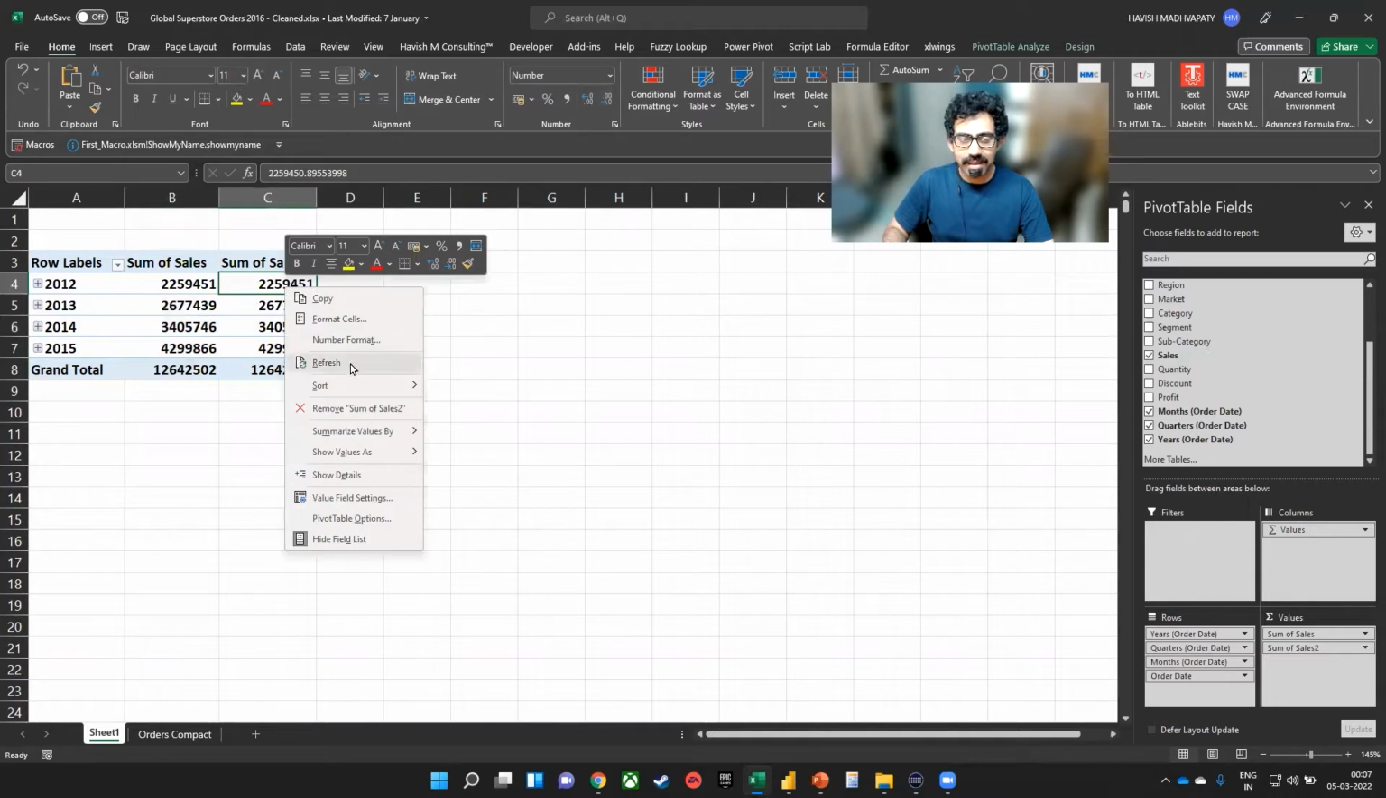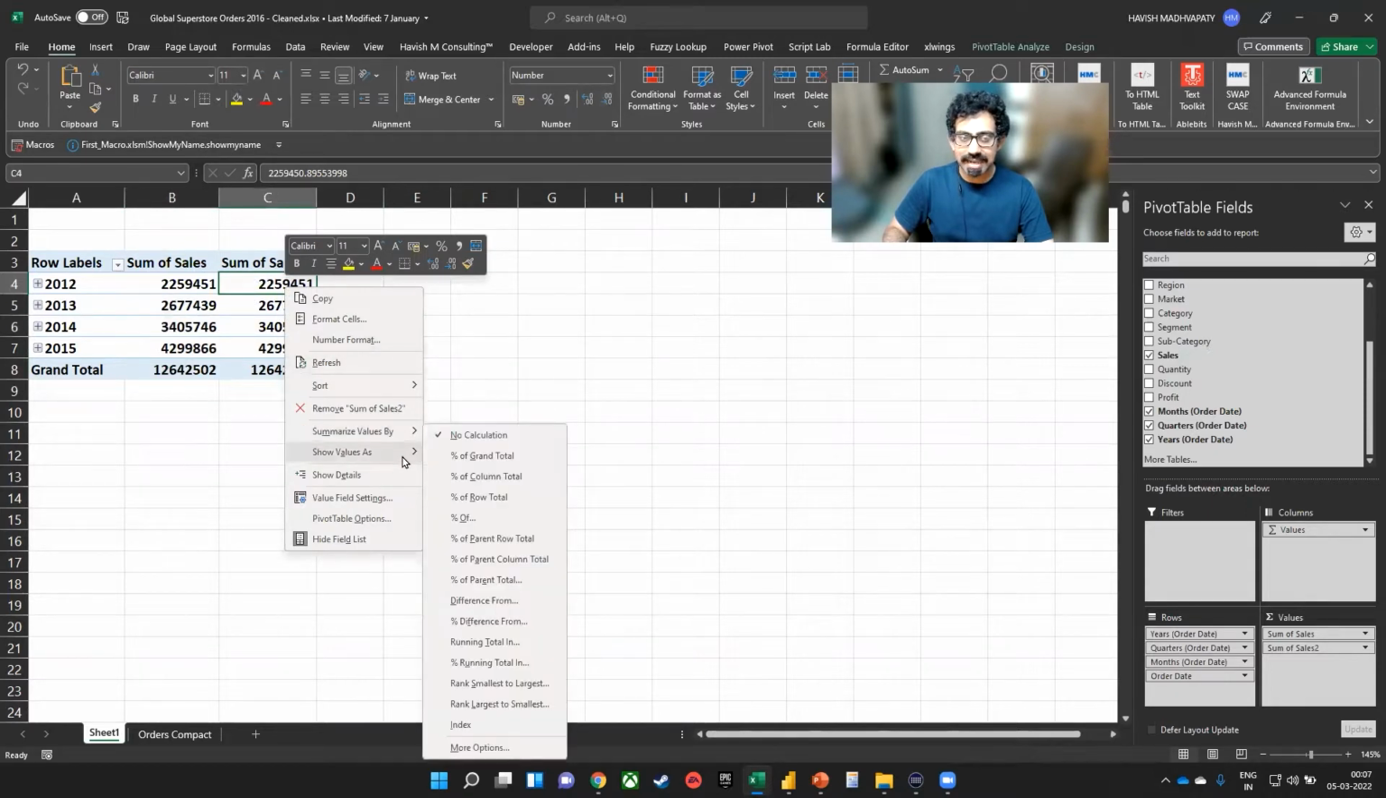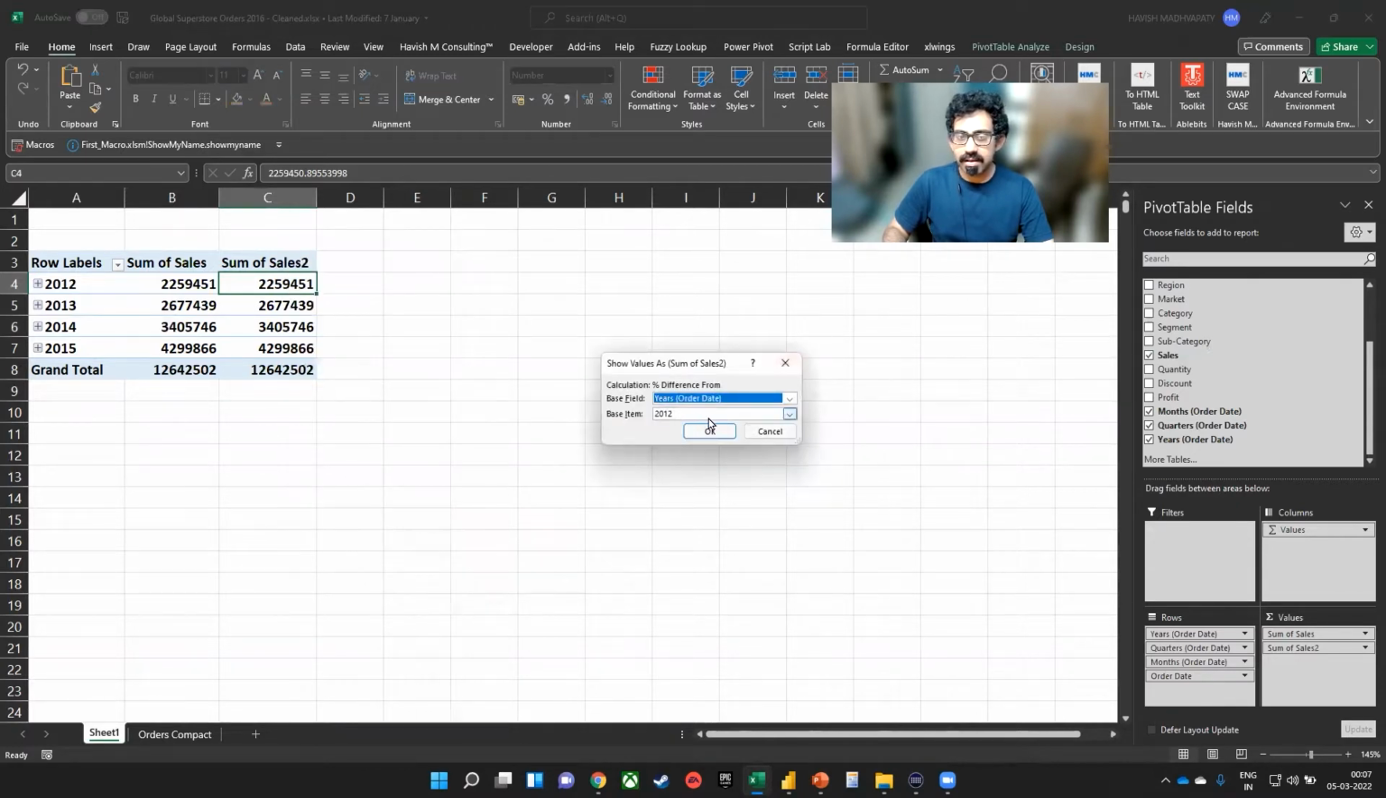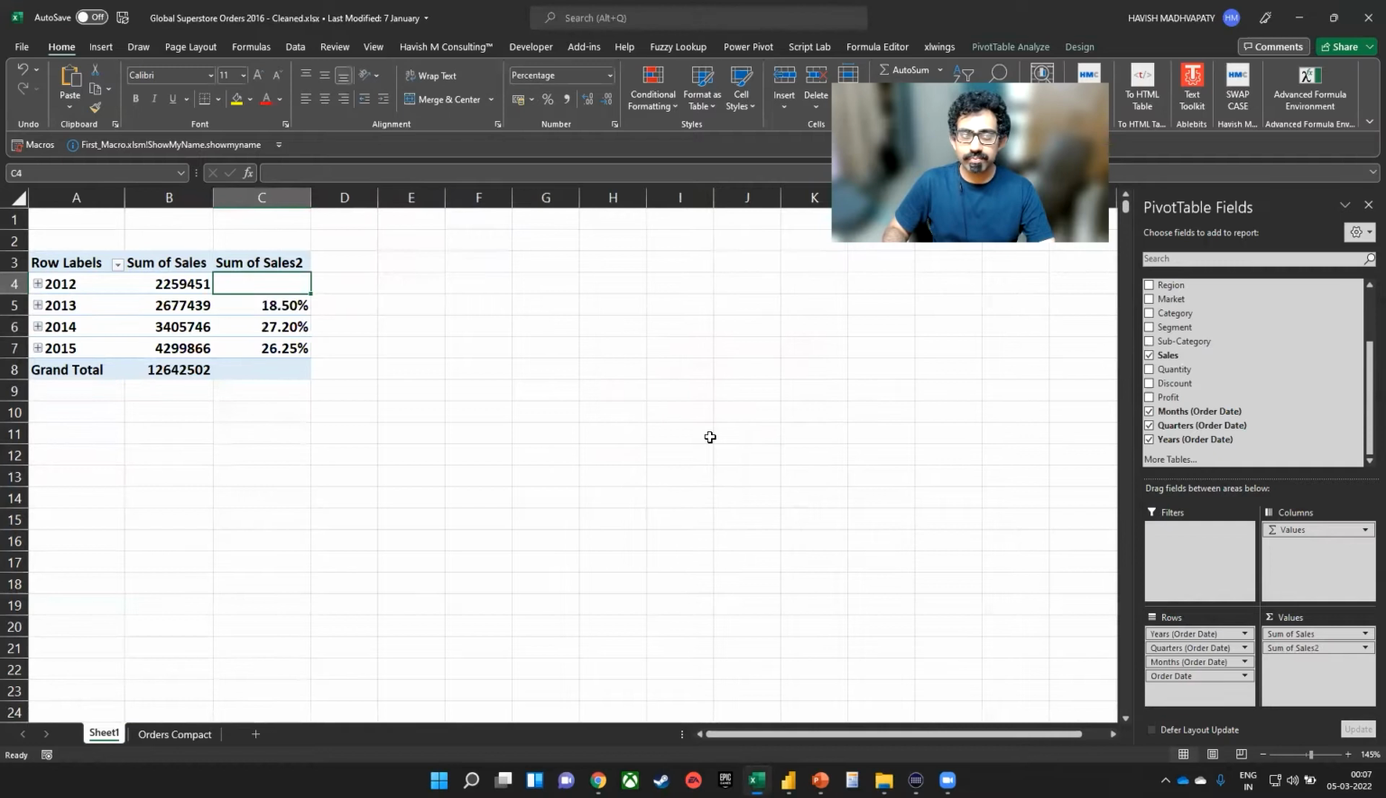If I right click and on show values as, we select percent difference from, I can choose the base item as the previous item. That means that 13 is being compared to 12, 14 to 13, and 15 to 14. Click on OK. We get this result. So 18.5%, 27.2, and 26.25.